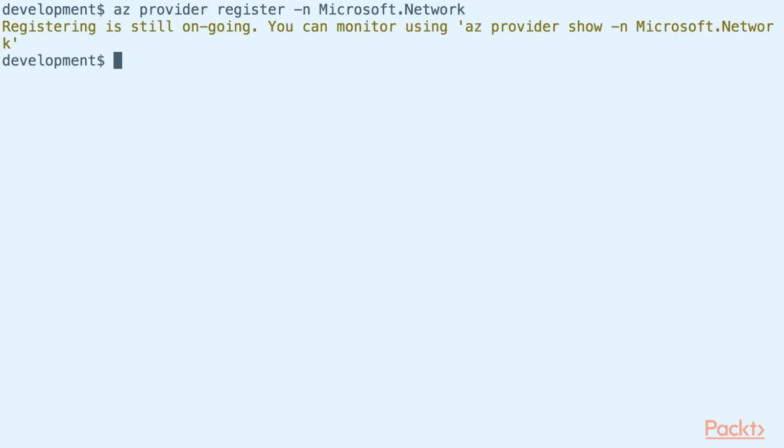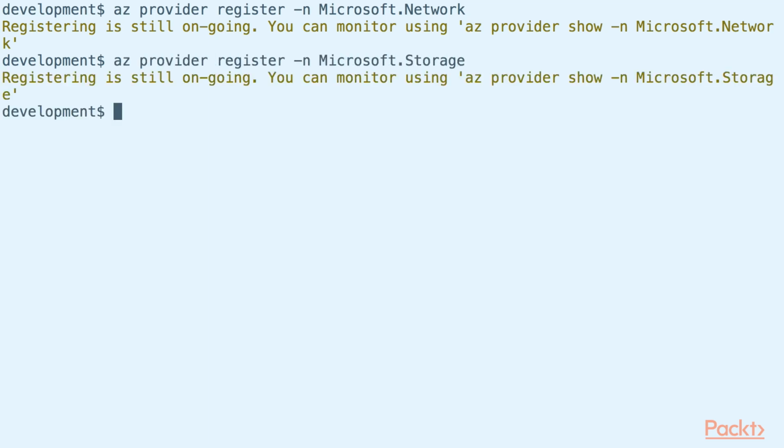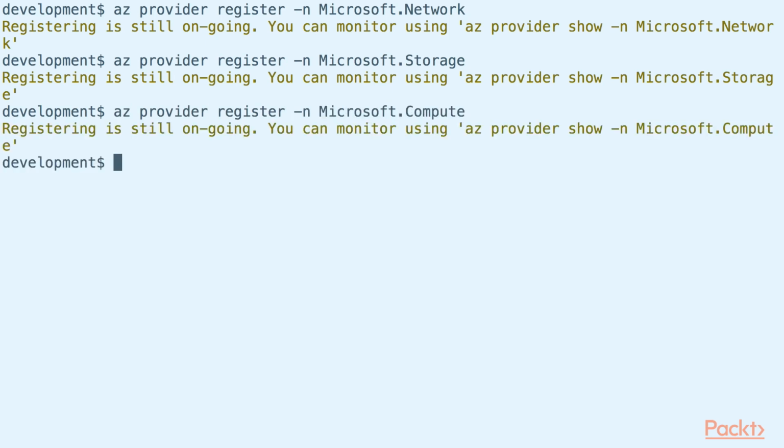Let us now register for a few Azure services to manage our Docker Swarm. First, we will register for the networking service. Next, we will register for the storage service. And then we will register for the compute service. Finally, we will register for the container service.